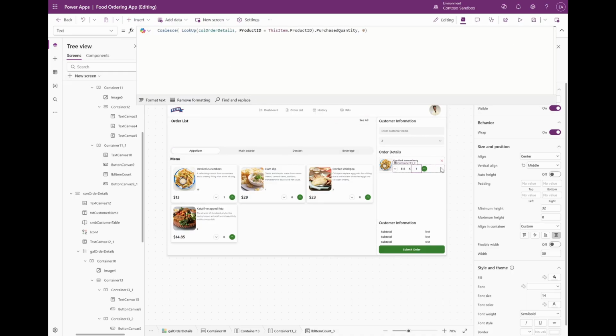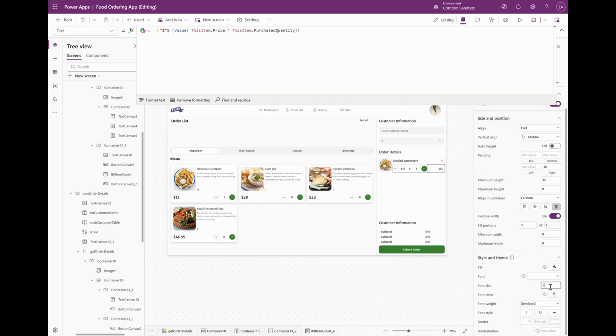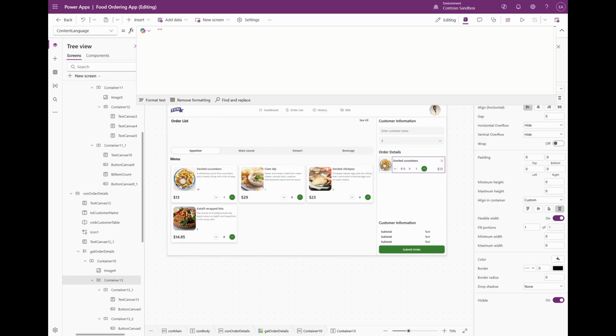Okay. Now for the text label at the end here, this is simply going to be the multiplication of the unit price and the quantity to be purchased. So we want this to have a flexible width, and then we can set the minimum width to 0. And we want it to be aligned to the end of that text label, and let's give it a right padding of 10. And then we want it to have font size of 16. Let's add a padding to this container. Let's add a left and right padding of 5.